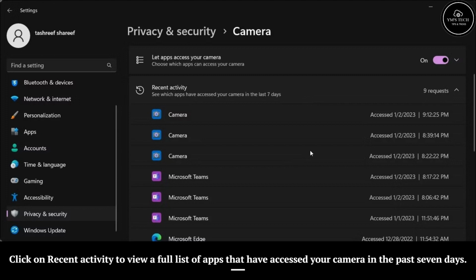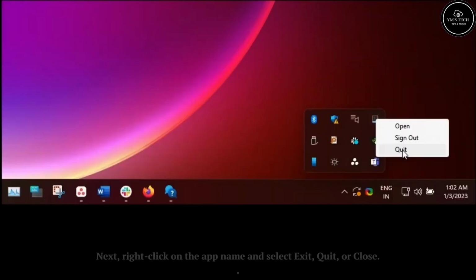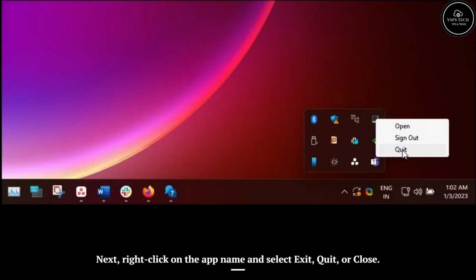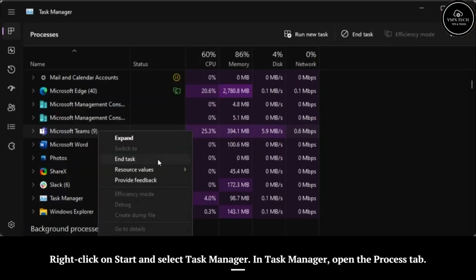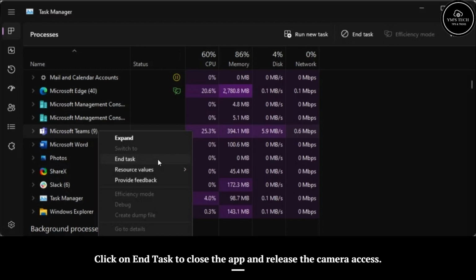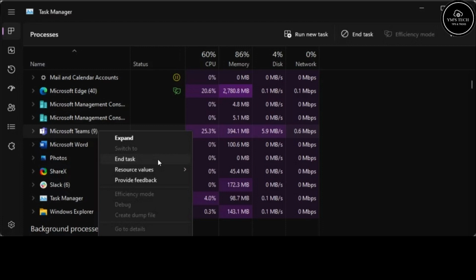Click on Recent Activity to view a full list of apps that have accessed your camera in the past 7 days. Next, right-click on the app and select Exit, Quit, or Close. Right-click on Start and select Task Manager. In Task Manager, open the Process tab. Click on End Task to close the app and release the camera access.